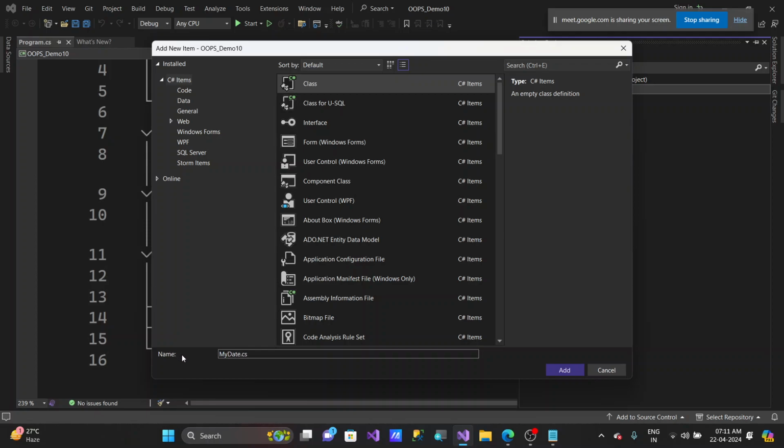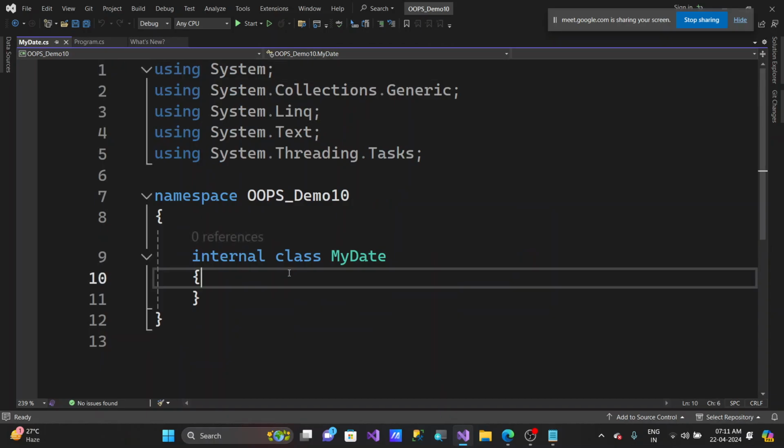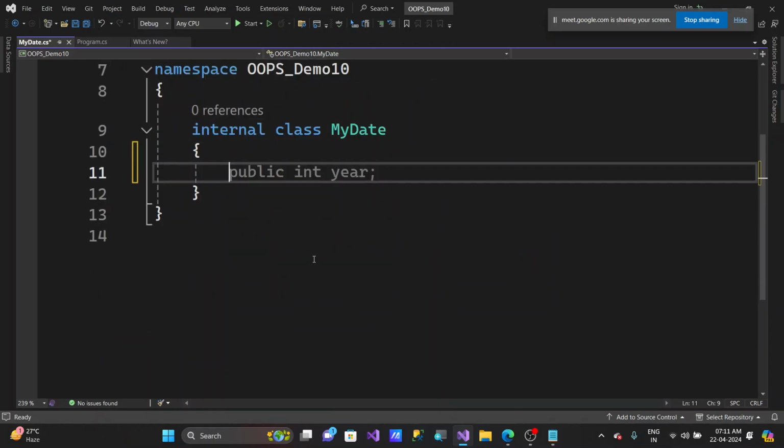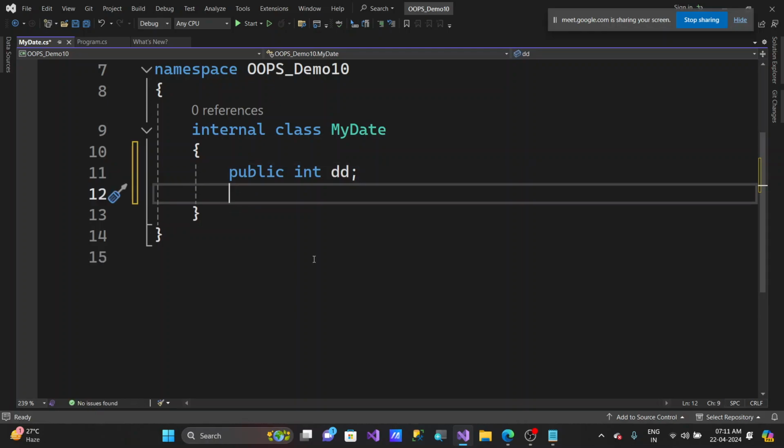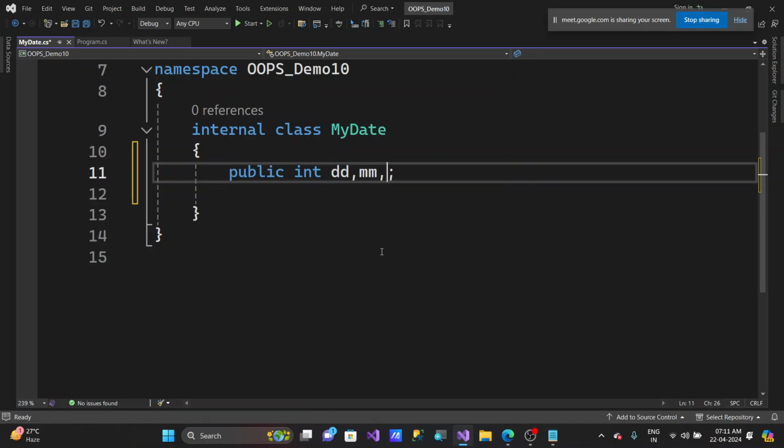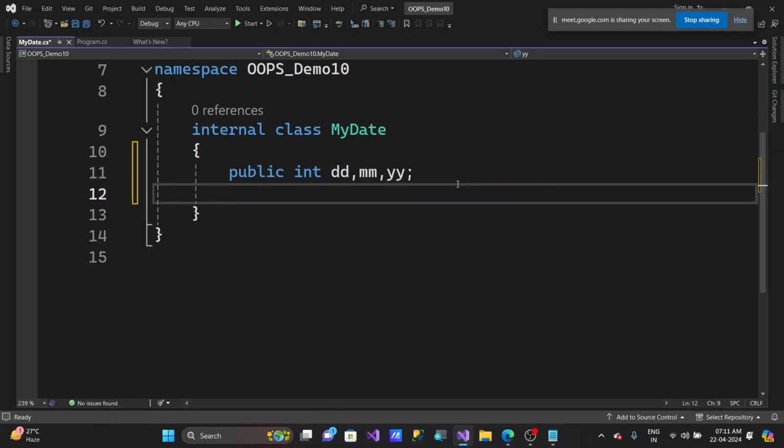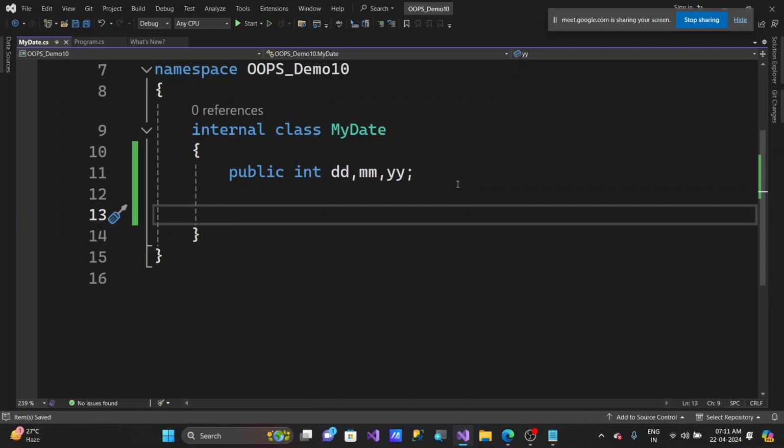I'm just taking a date example, guys. My date of transaction, in which I'm taking integer dd for date, mm for month, and yy for year. So I took three member variables: date, month, and year.